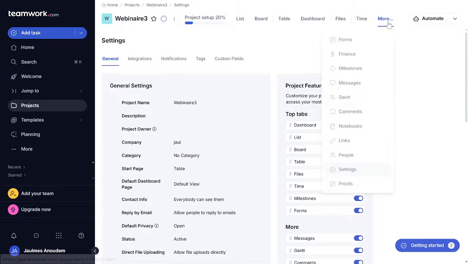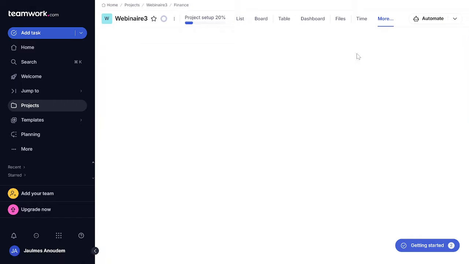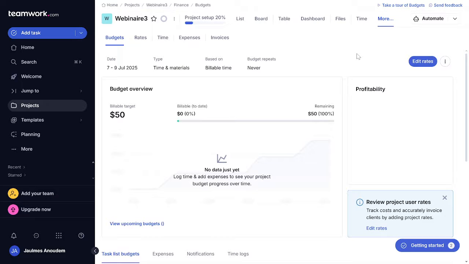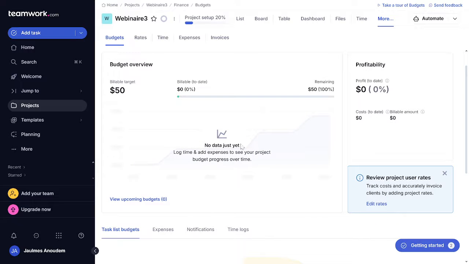This will allow Teamwork.com to track your budget in real time and alert you if you're nearing your budget limit. Let me explain why this matters. Consistent budget tracking helps prevent financial oversights and enables proactive management of project costs.